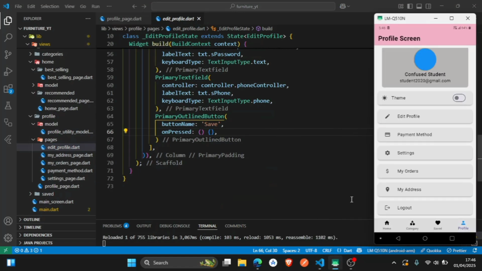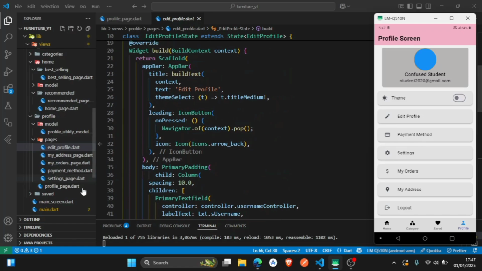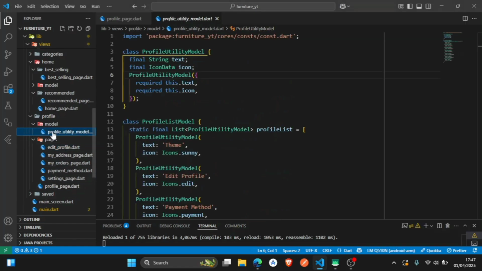So here we have completed the edit profile UI. Now what I want to do is when I click on this card, I must be routed to that page. So for this, what we can do is edit in this profile model. Okay, so I think we have a model for it, yes, this profile utility model.